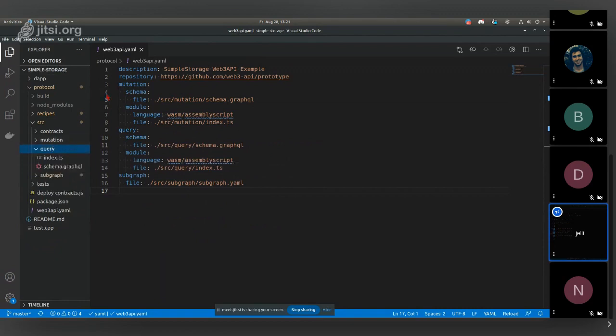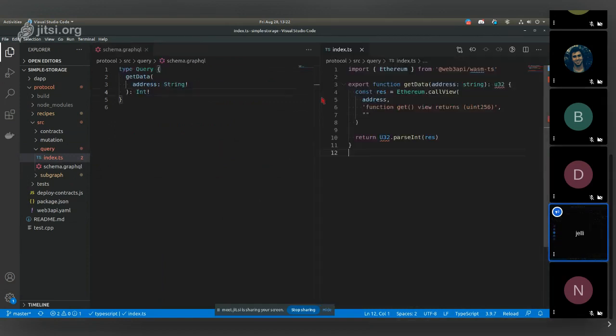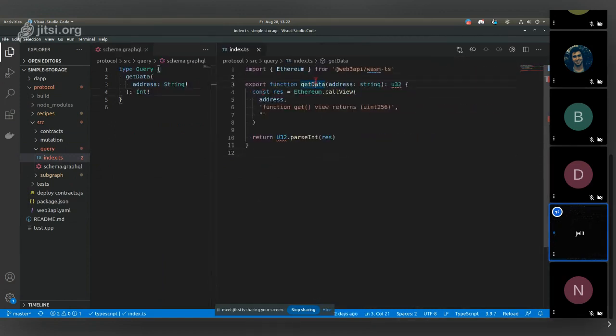Here, if we check out the query schema, we have a get data function. The implementation of this query is right here, where we say function get data, and then we do ethereum.call the view function get, and it has no arguments. So we're basically just calling a function on a contract to get the current value. But the important thing to note is that this is a full programming language here, so you could program anything else you'd like.